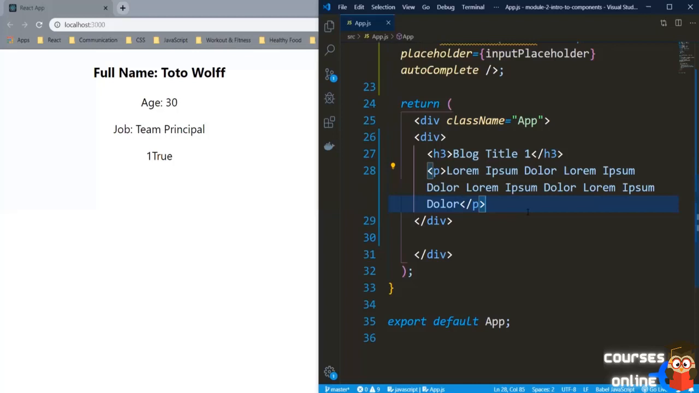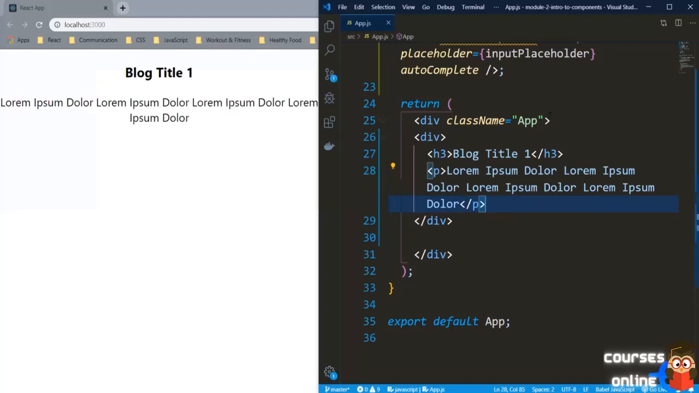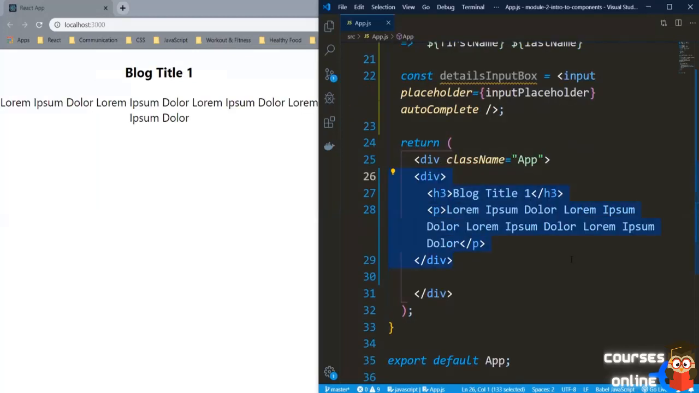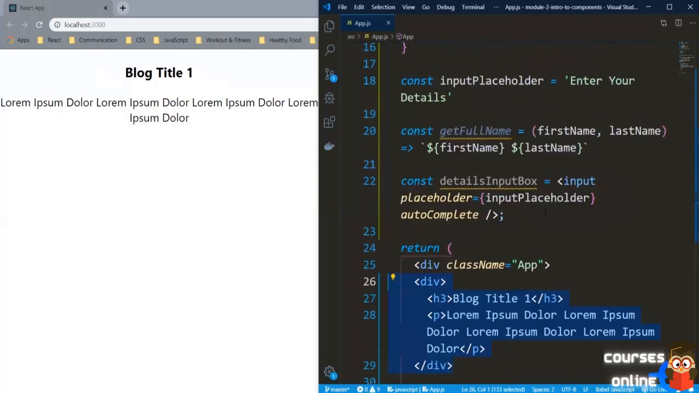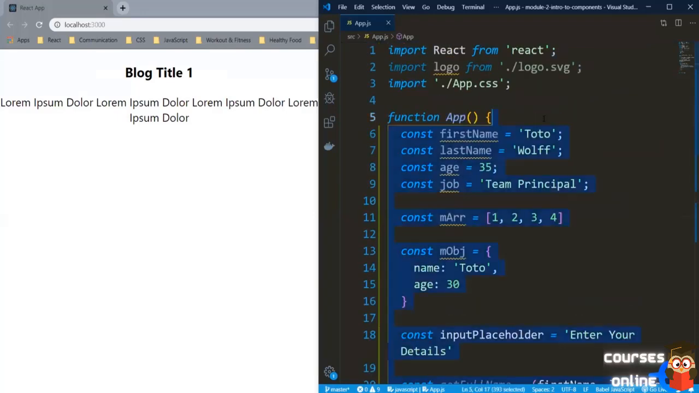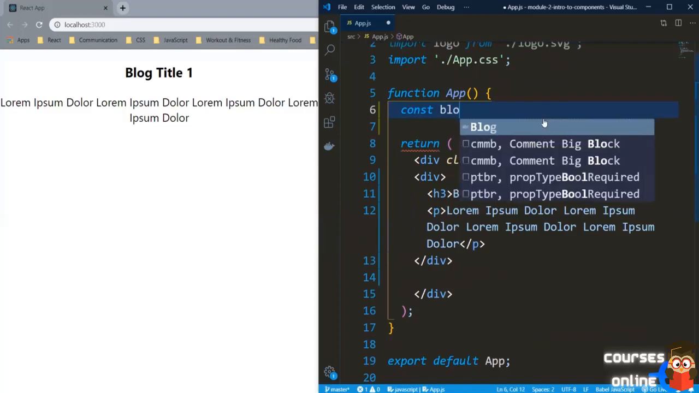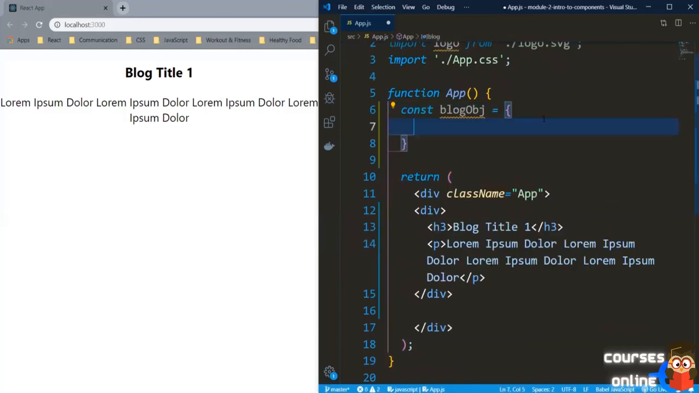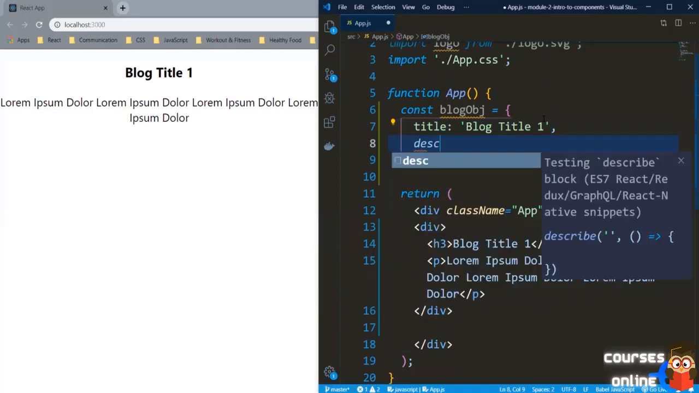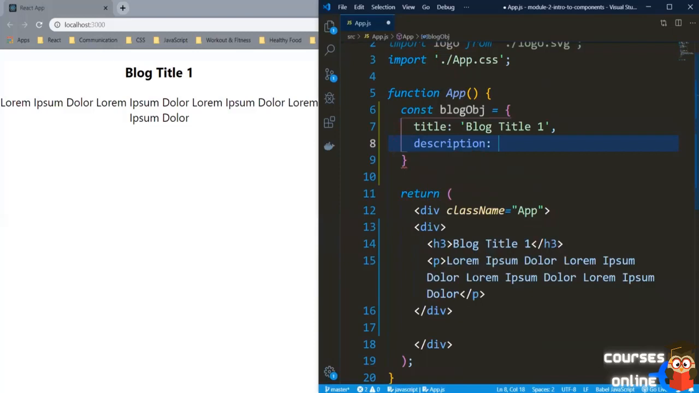Now when I save this, it gets updated in my application. As you can see, this is a static blog card, and as we discussed earlier, this data can also come from objects. So let's create one object. We don't need all this code, so I'm just removing it. Say const blogObject, let's say title, say blog title 1, description. Let's just copy this.